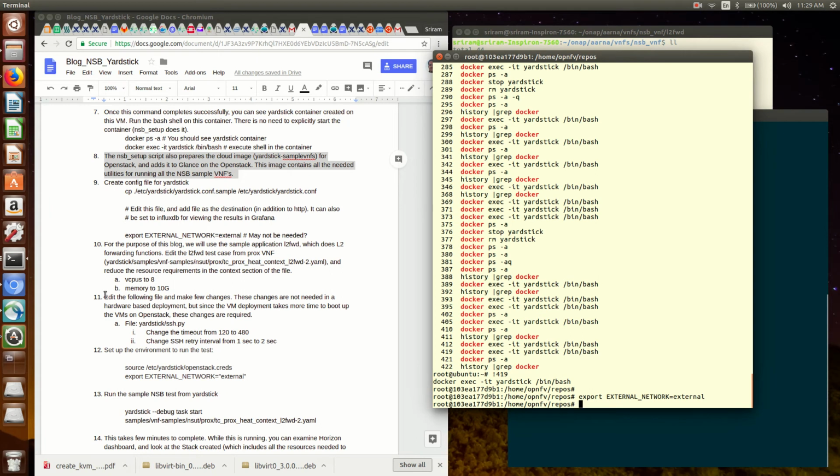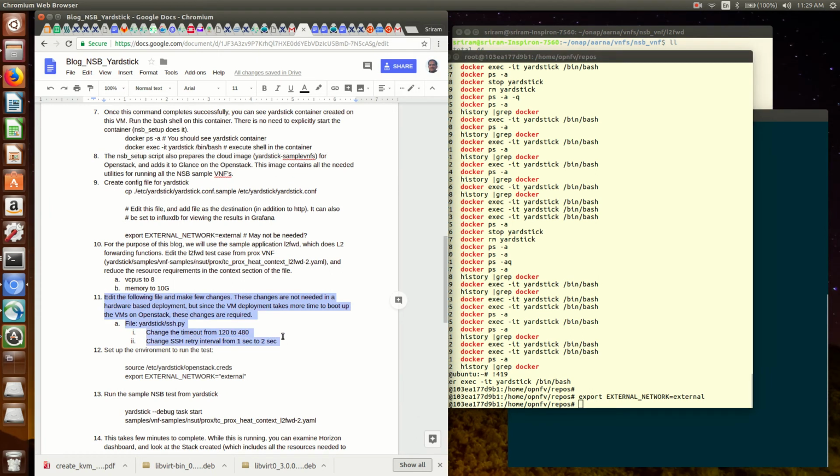So there are a couple of other changes that need to be done in order to run these tests in a virtual environment. So this is to increase the timeout and the retry intervals, since the VMs take longer to boot up in a virtual instance. These changes are required, and these are not required when you are running it on real hardware.